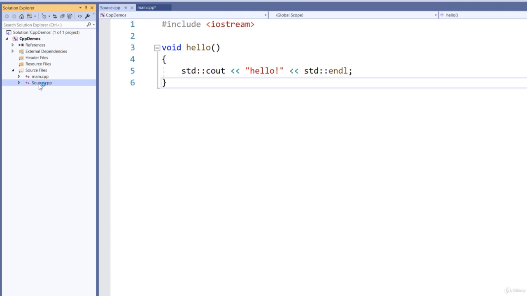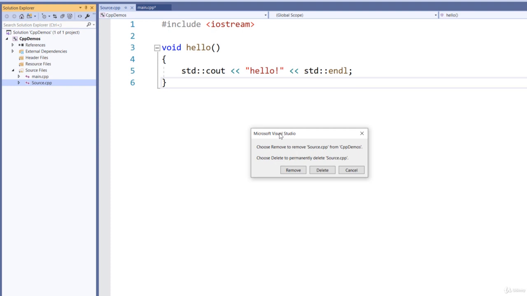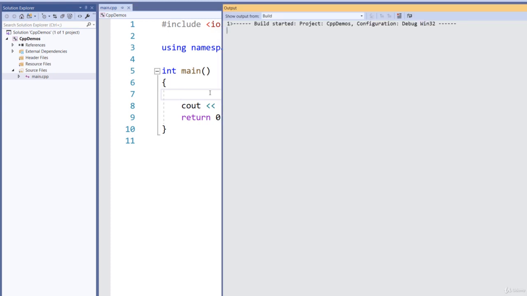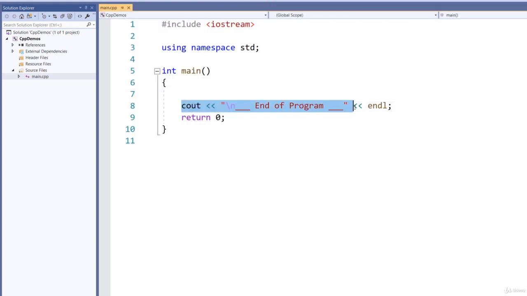And the same for the source file. I want to keep the main.cpp file. Source.cpp currently contains this hello function. Okay, so we don't need that anymore. And I'll right click on that, remove, and delete. I'll just click on save all again. Ctrl F5 to build and run, and all we get at this point is this end of program that prints out because of this statement.